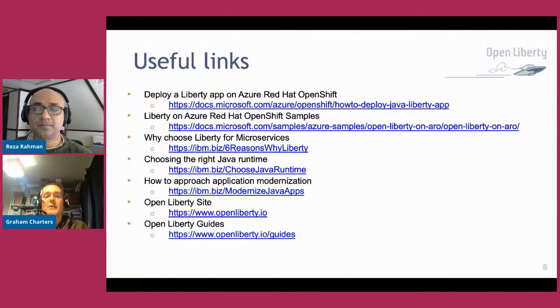In terms of where you can find out more information, there's links there to the docs that Reza was showing. So we've got the Azure OpenShift documentation. We've also got links to samples. And then there are links there to a number of useful Liberty resources. So a few articles about Liberty and how it relates to other runtimes and so on, information about strategies for modernization, and then links out to OpenLiberty and guides, which are short tutorials to help you learn technologies.